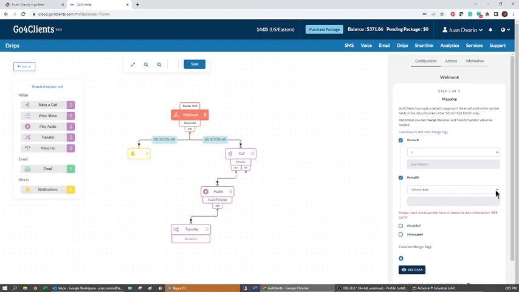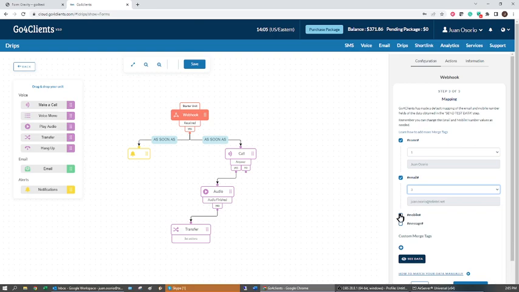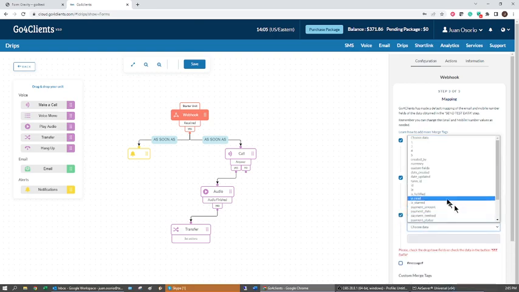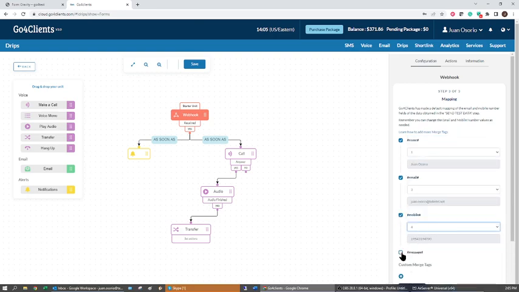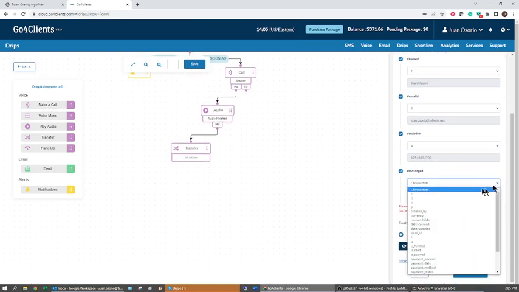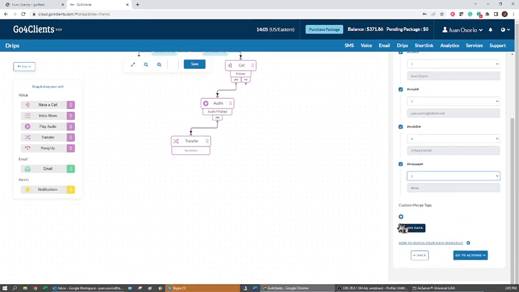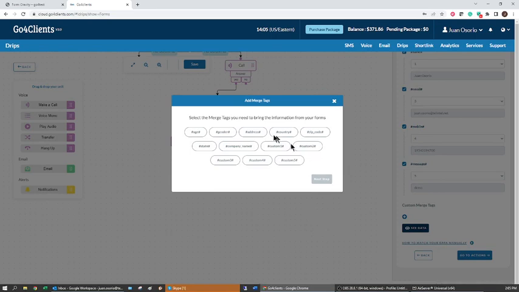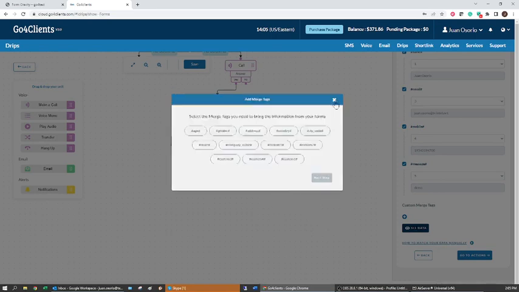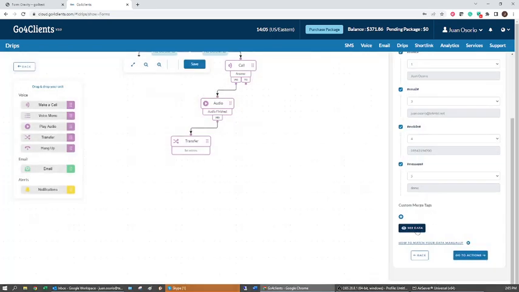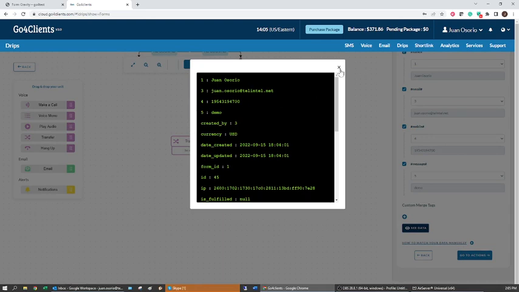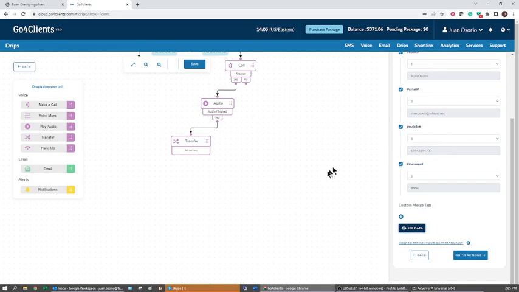So the email is coming from the 3rd field. The mobile is coming from the phone field, which is number 4. And lastly, that message is coming from field 5. If I need more tags because I have more information on the form, you have plenty to choose from here. And as I said, see data just brings up how the association is happening internally, and you can validate it here externally as we just did.